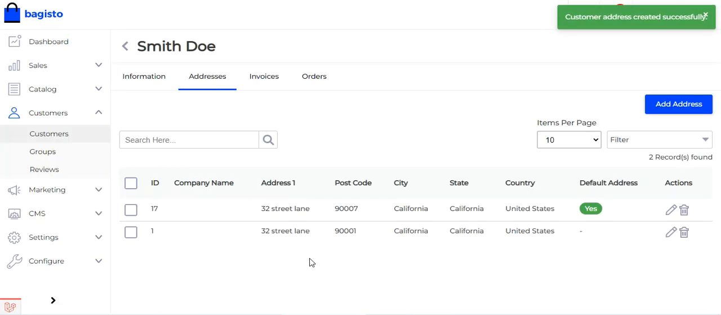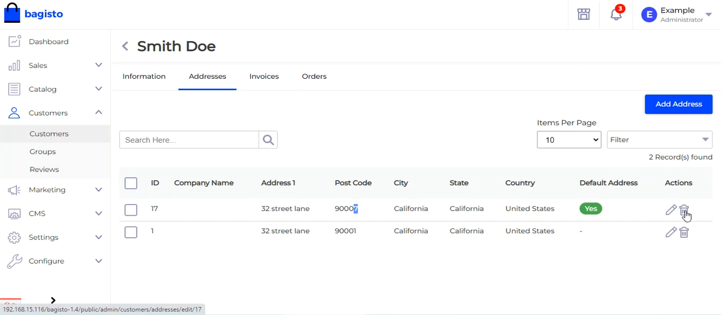Now if I go to the addresses section, you can see that 90007 has been made the default address, and the other one has been removed from the default address, and the postcode 90007 is there for the customer. So from here you can also edit or delete any of the addresses on behalf of the customers as per your own requirement.